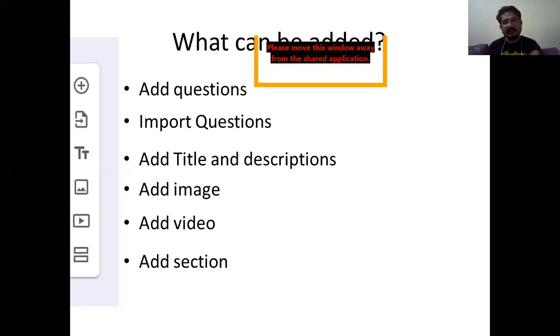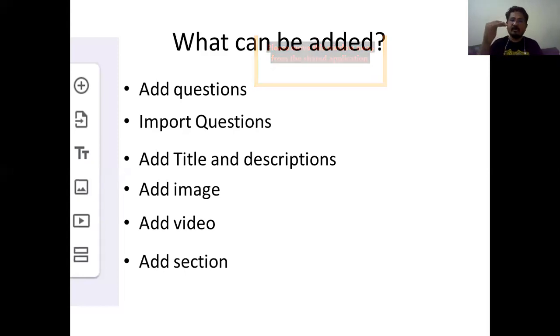Again, there is a little difference between title and section. Title and description creates a kind of Section A, Section B, Section C. But in Add Section, under question 1, you can give question 1A, 1B, 1C. So those sections can be added through this particular option.